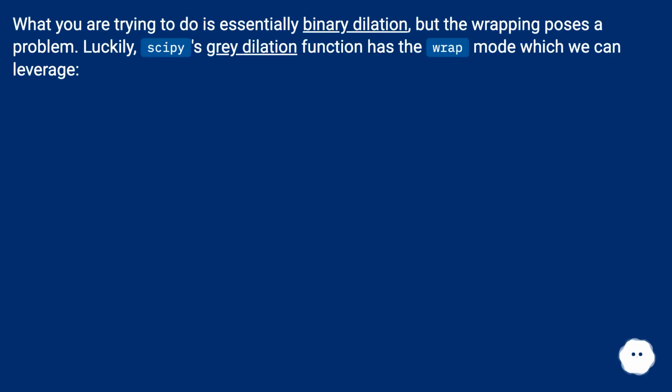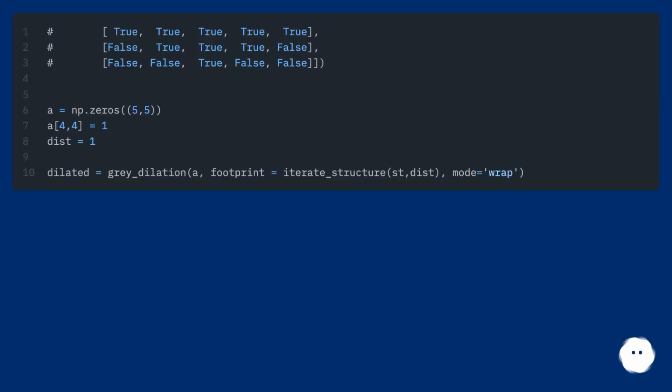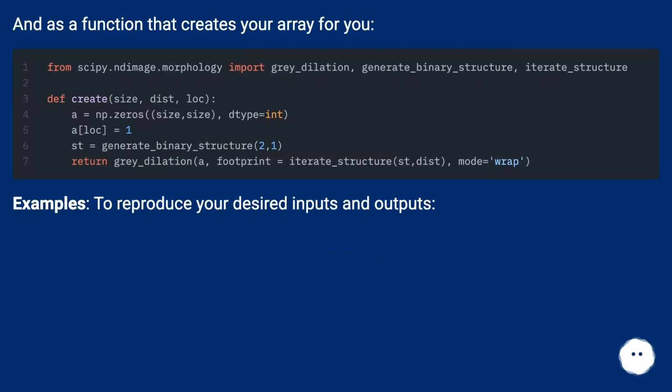What you are trying to do is essentially binary dilation, but the wrapping poses a problem. Luckily, SciPy's grey dilation function has the wrap mode which we can leverage. And as a function that creates your array for you. Examples, to reproduce your desired inputs and outputs.